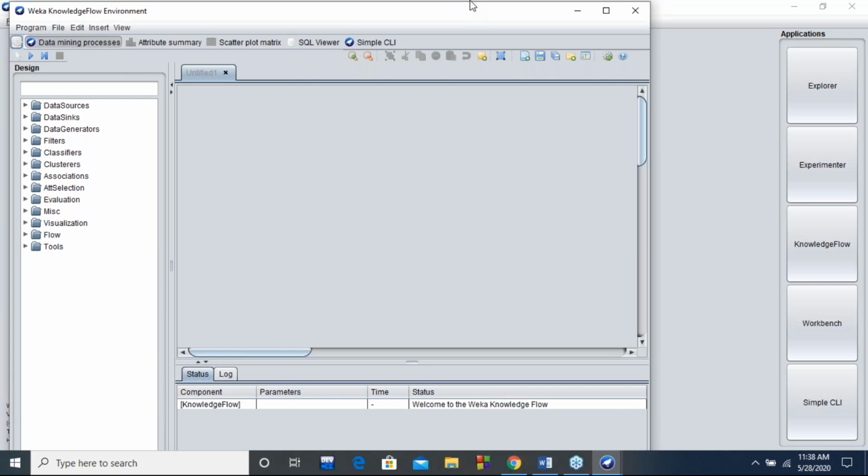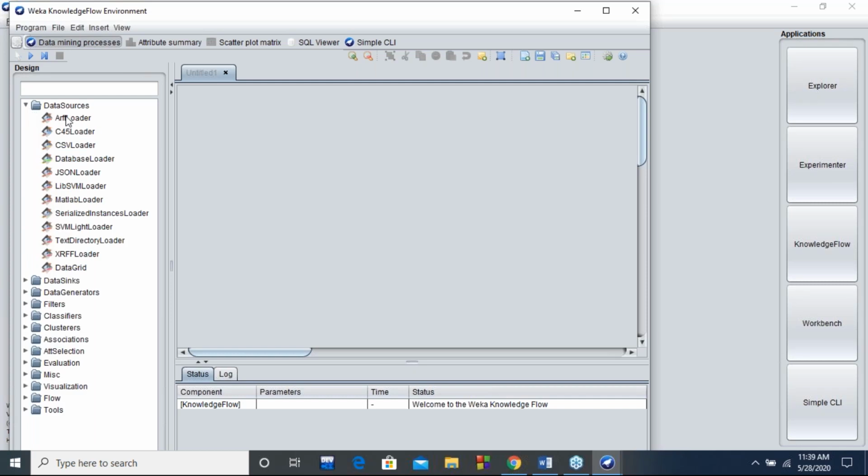So the first step that we need to do is select. These are all the things that are given on the left side of the window, which is the action window actually. So from here, first of all, we need to select the data source. Because we want to have the ARFF loader, we will just click here and drop it here. So we first choose to have the ARFF loader on the screen.